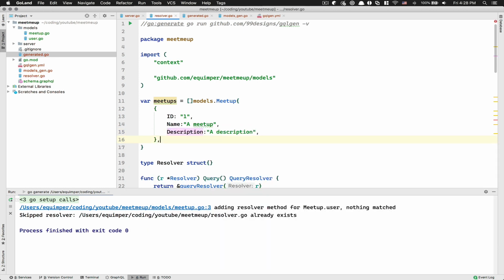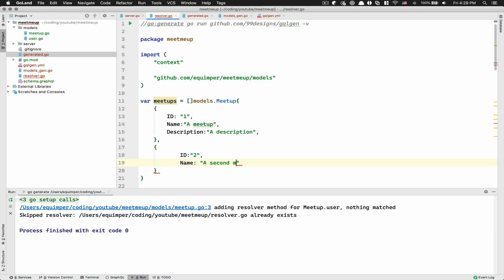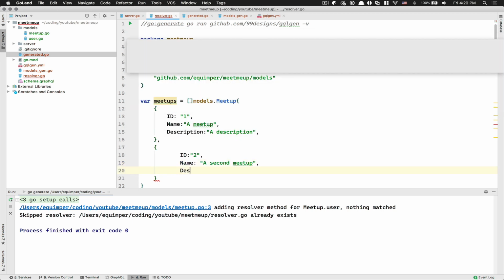After that, I'm gonna do the same thing for another one. I'm gonna have an ID of 2, a name of a second Meetup, and finally here a description.